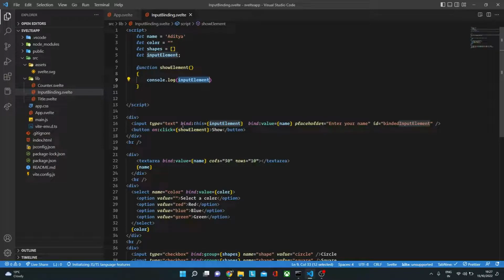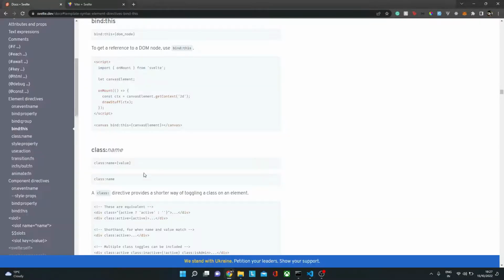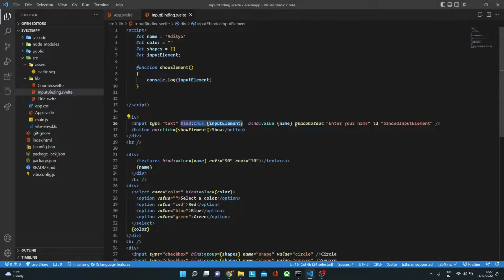So when you want to get the HTML element, like in the documentation, it has shown for canvas, which is a canvas HTML element. For that, you might want to get the 2D context, or have some other thing on that. So in scenarios like this, getting the HTML element is useful.